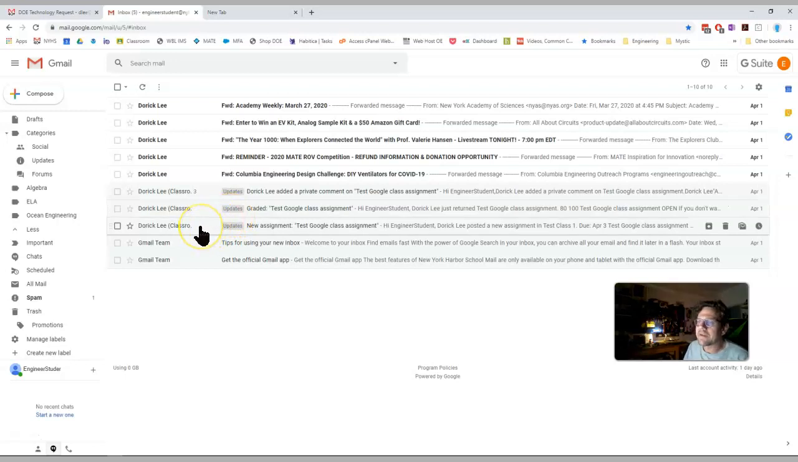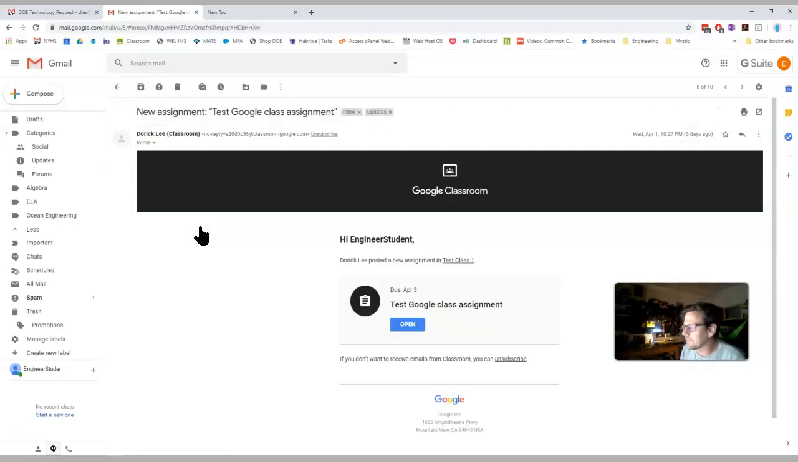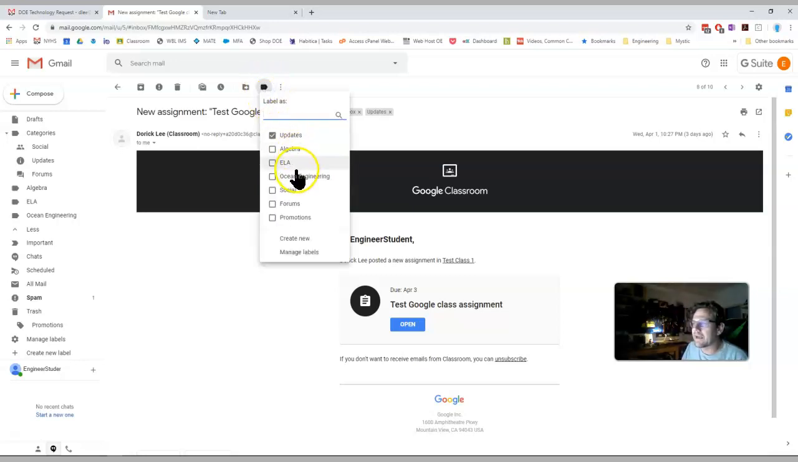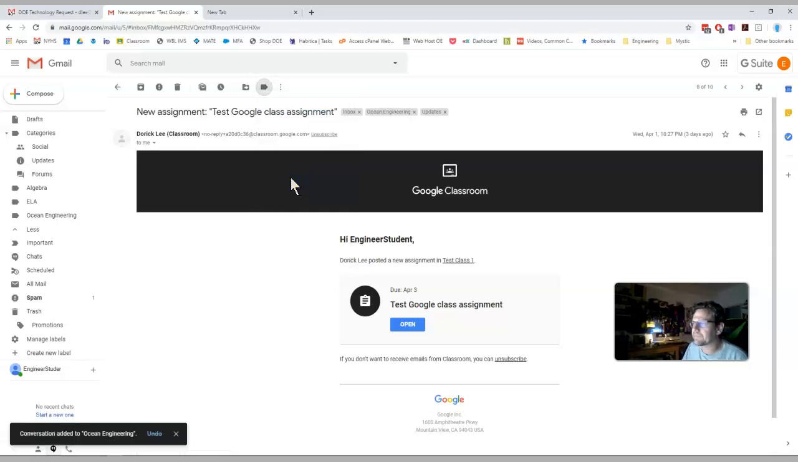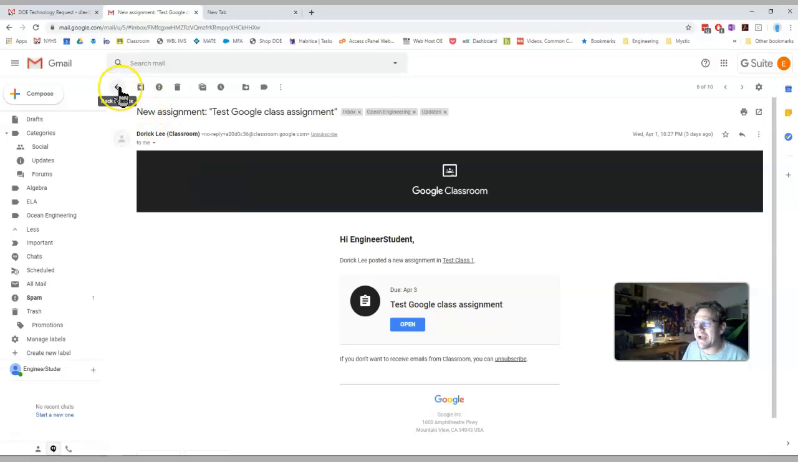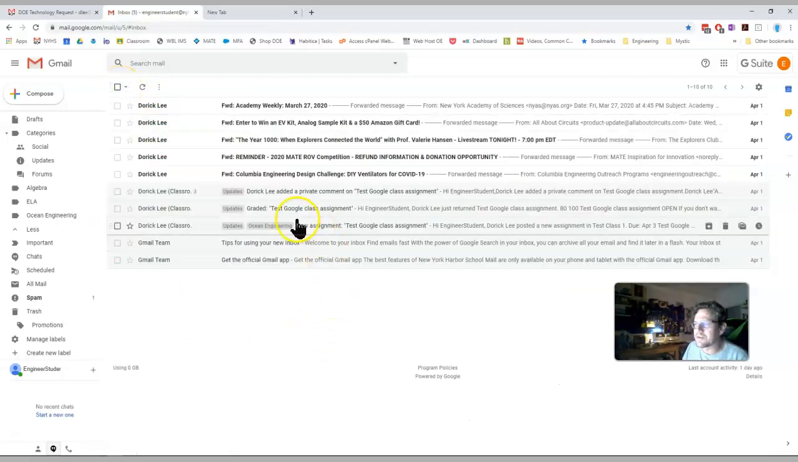The first way to do it is if you go to the email, you process the information. Oh, okay, there's a new assignment. I went and checked out the assignment. Great. Okay, I know that I've now kind of processed this information. I'm going to go ahead and label it as Ocean Engineering. And notice that that label shows up here. Notice that it's also in this updates label as well. And we'll talk a little bit about that later on. But for now, just notice that it's in the Ocean Engineering label. All right. Okay, now when I go back to my inbox, notice that in the inbox, it also has the label Ocean Engineering.